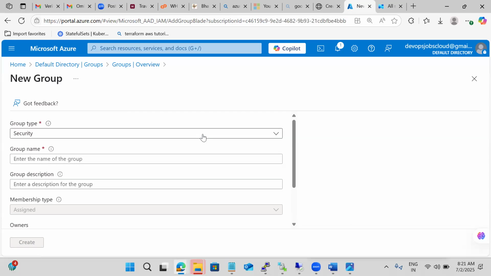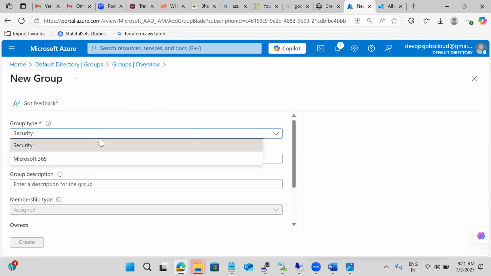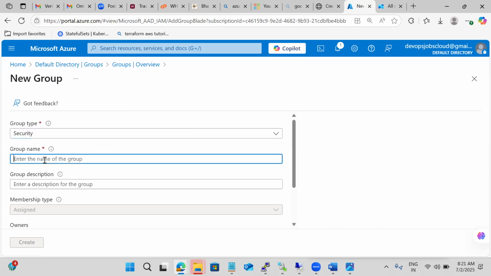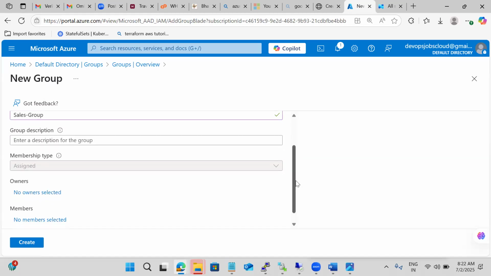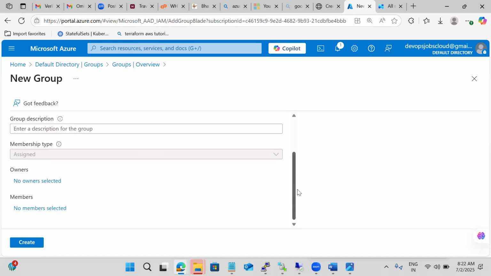Okay, so then here we can choose whatever, like Microsoft 365 or security. Here I'll use the sales group. I have given the name as sales group, or maybe I'll specify sales security group. Even a description we can give. Then the membership type is manually add or assigned members. And we can also add the owners, and then the members.